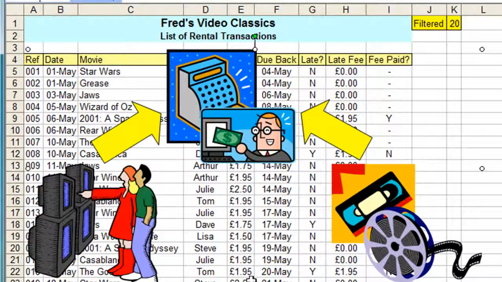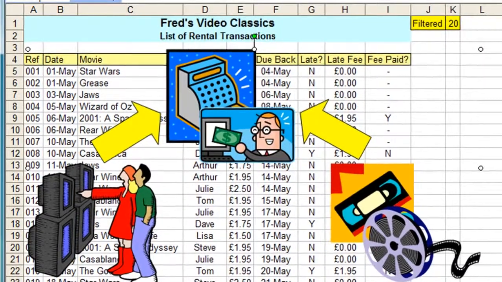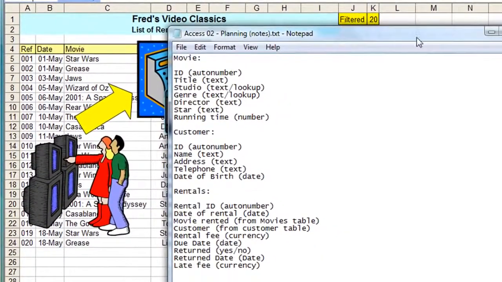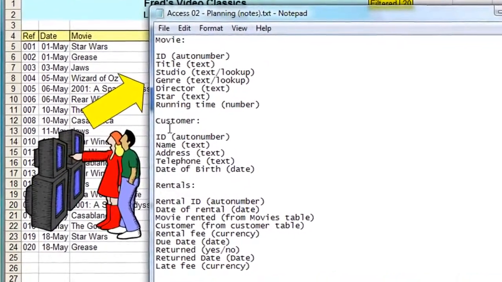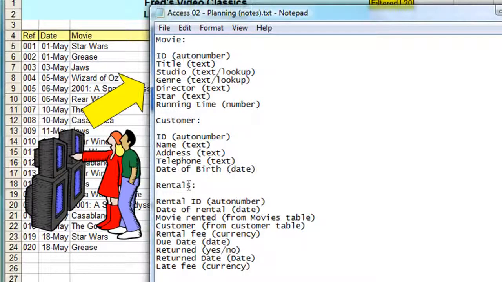And what I'm going to do here is show you a notepad document. And this document just details those three tables. So you see we have the movie table, the customer table, and the rentals table. And within each of these categories, what I have detailed are the fields that will make up the table.